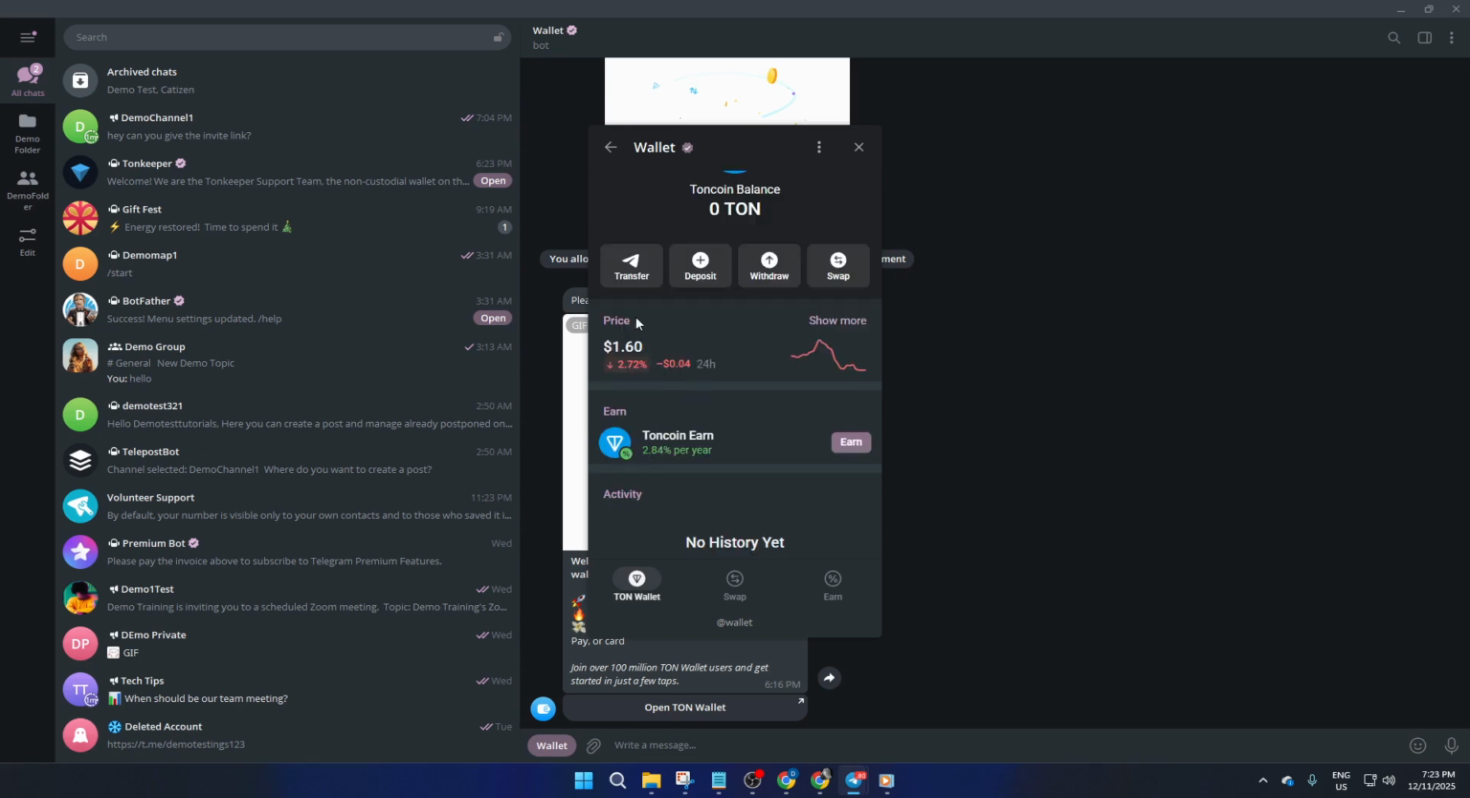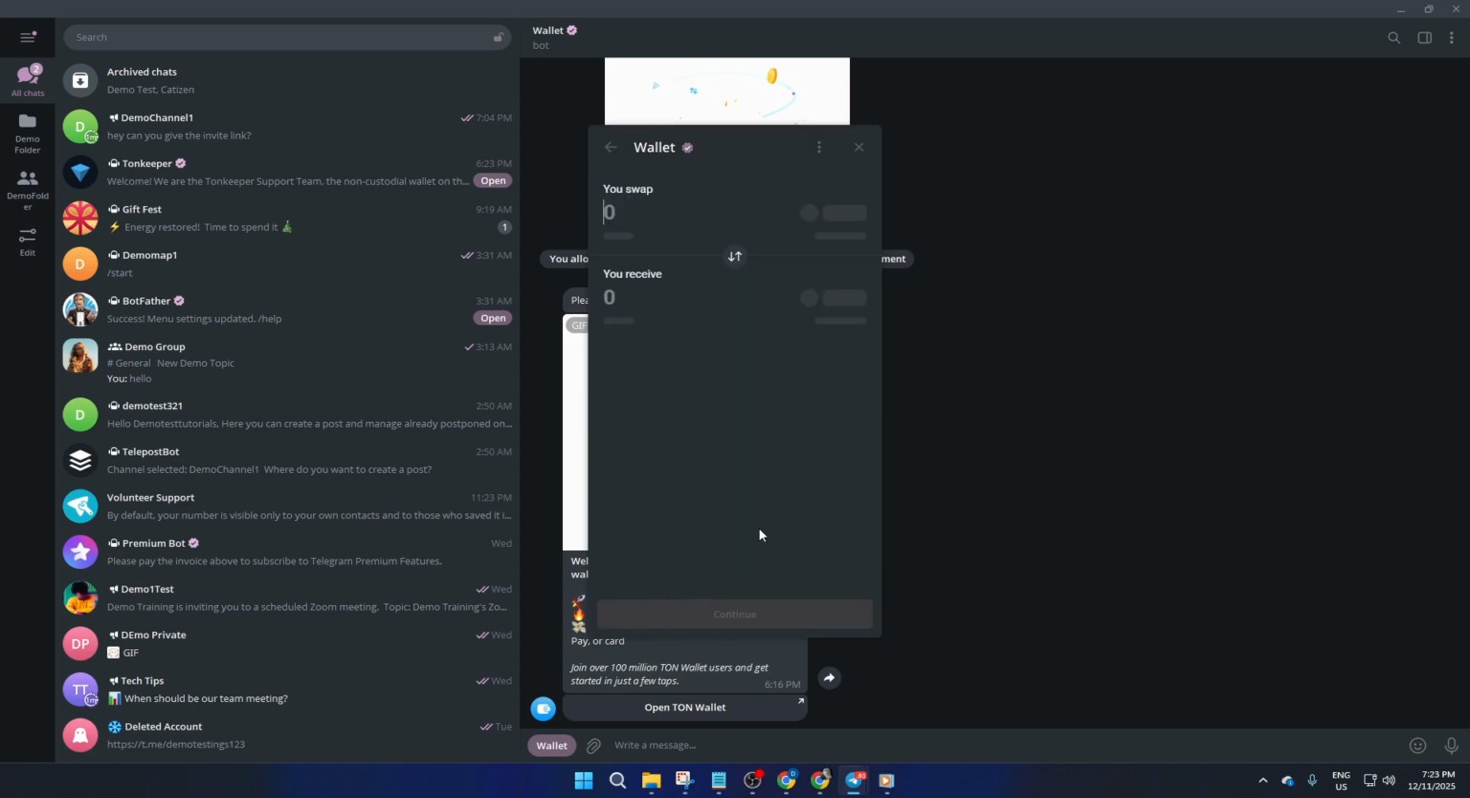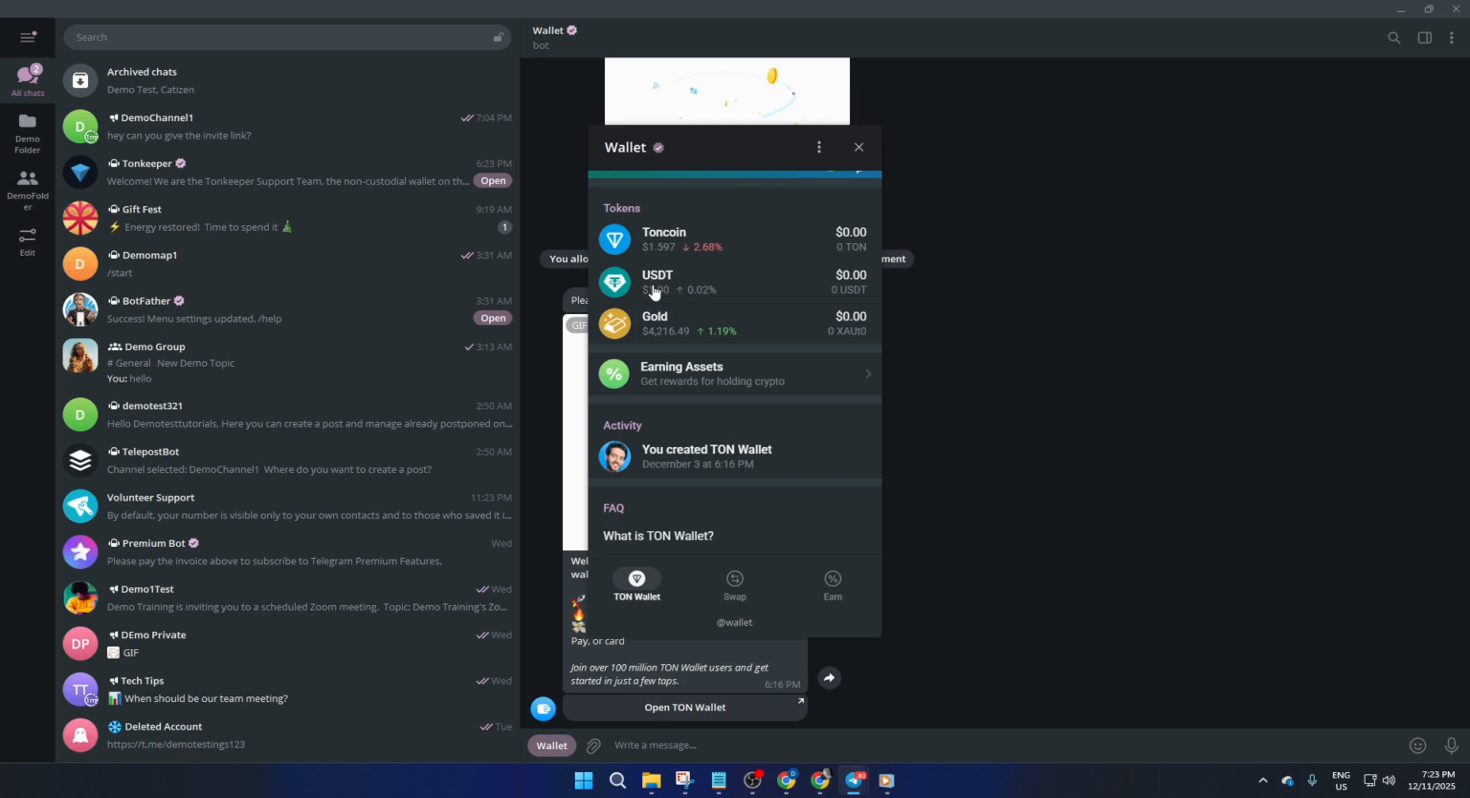The bot will show you the current exchange rate and any fees before you commit. This is your review screen, so double-check that everything looks correct. If you're satisfied, just confirm the purchase and that's it. The bot will then deposit the crypto directly into your Telegram wallet. That means you can send, receive, or hodl your new crypto right inside the Telegram app.